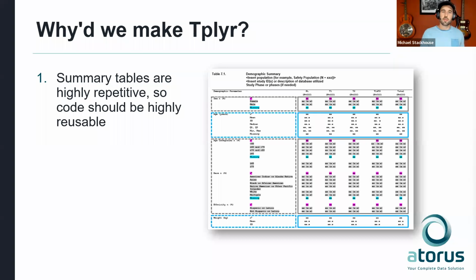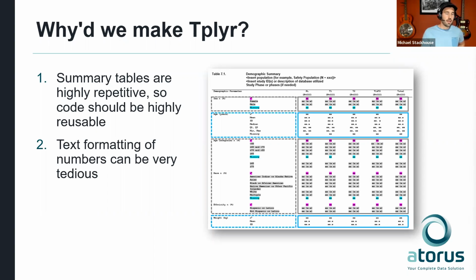So that was the scope of what we were really intending to solve, to create a flexible and modular framework to be able to describe these tables and produce the output. But the other principle was that text formatting of numbers can be very tedious. Coming from the SAS programming world and creating tables, you spend a lot more time formatting the numbers than you do deriving them. And that's counterintuitive and is a bit of a time suck and a waste.